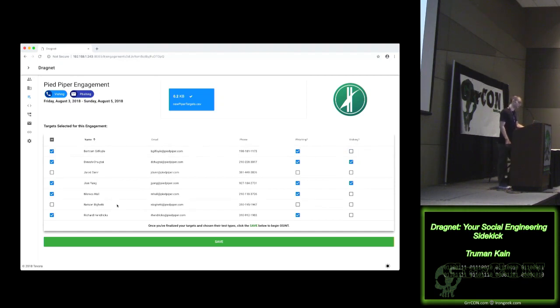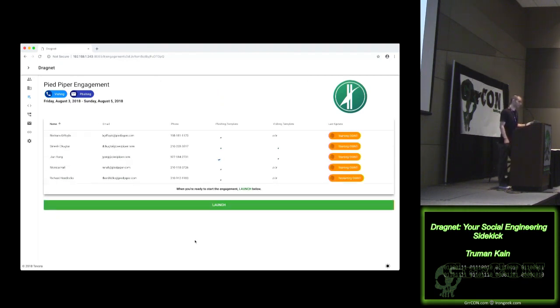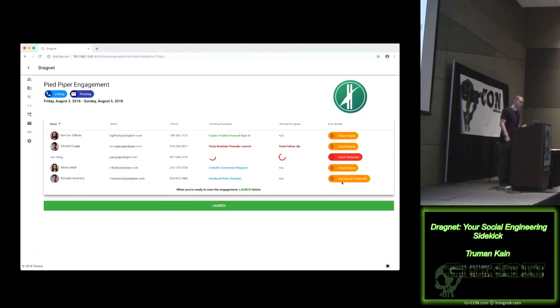Alright, so once we save this, OSINT is going to kick off. I may change that to say, like, are you sure you want to potentially do something illegal here? Okay, so here we see that the recommendations have already been made.